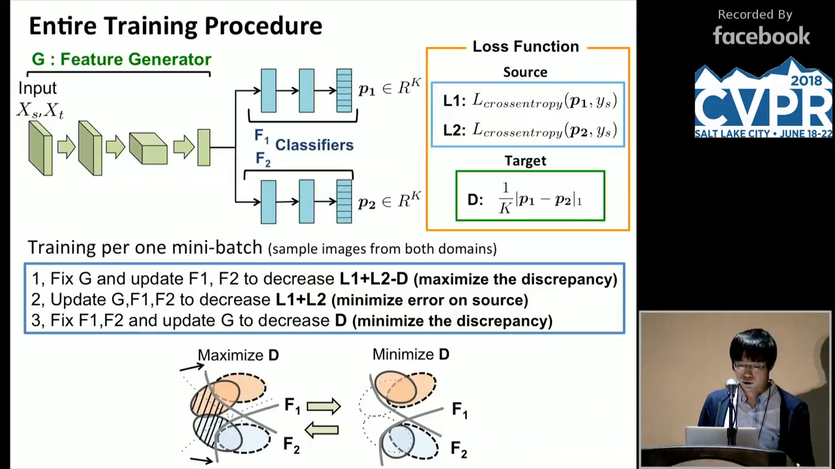Okay, I have explained the overview of our method, so I will look into more details. For the loss function, we calculate cross-entropy loss for source samples because they have labels. The discrepancy loss indicated by large D is calculated for target samples, and we calculate it by using the two probabilistic outputs from the two classifiers. In this work, we use L1 distance for the loss, but this loss function can be replaced by other divergence functions, such as Kullback-Leibler divergence.